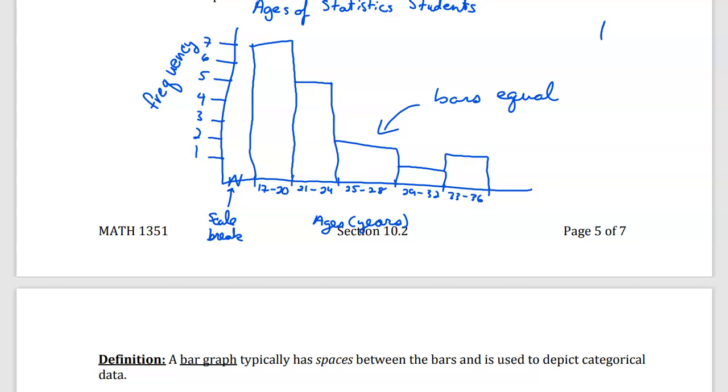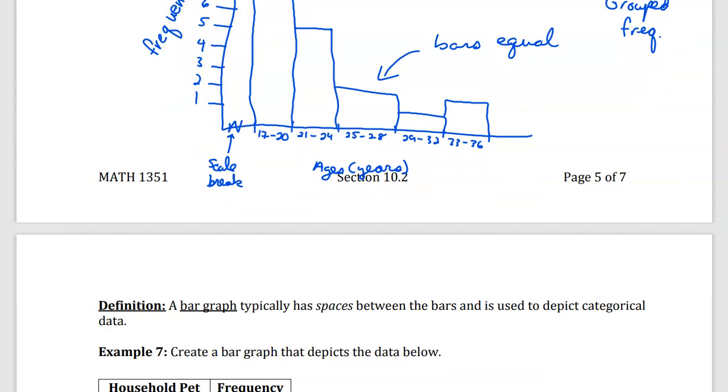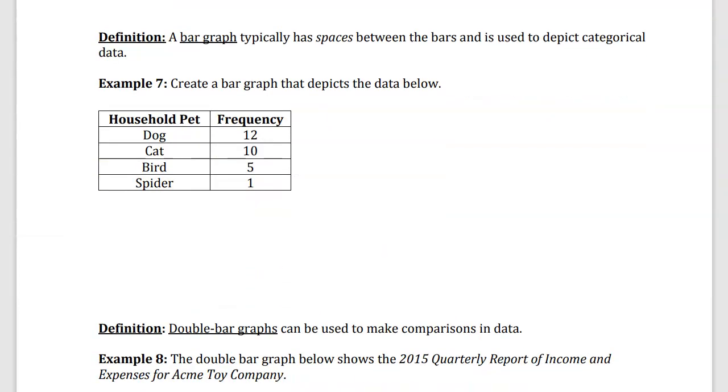This is a histogram because it's based on grouped frequency distribution, because you're put into groups like this for numerical data. Now, a typical bar graph, you have spaces between the bars because the categories don't overlap. There's a definite break between the categories.